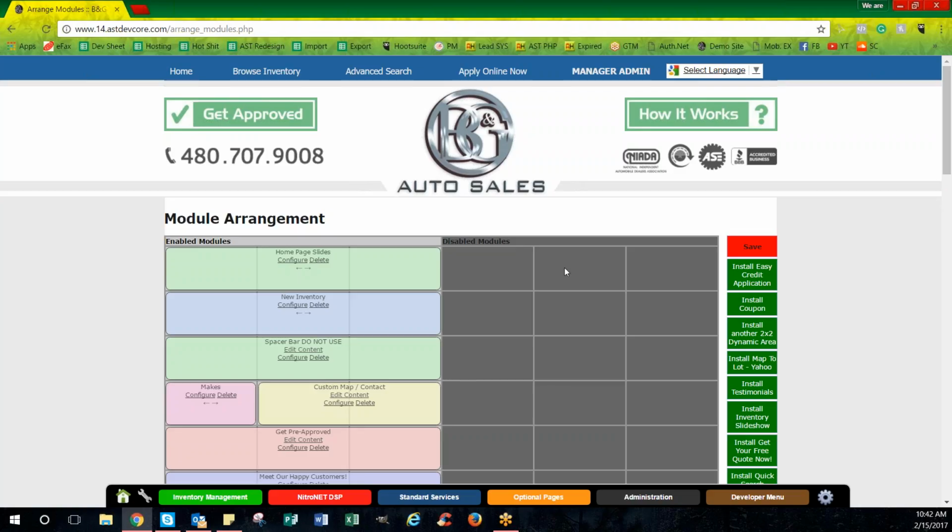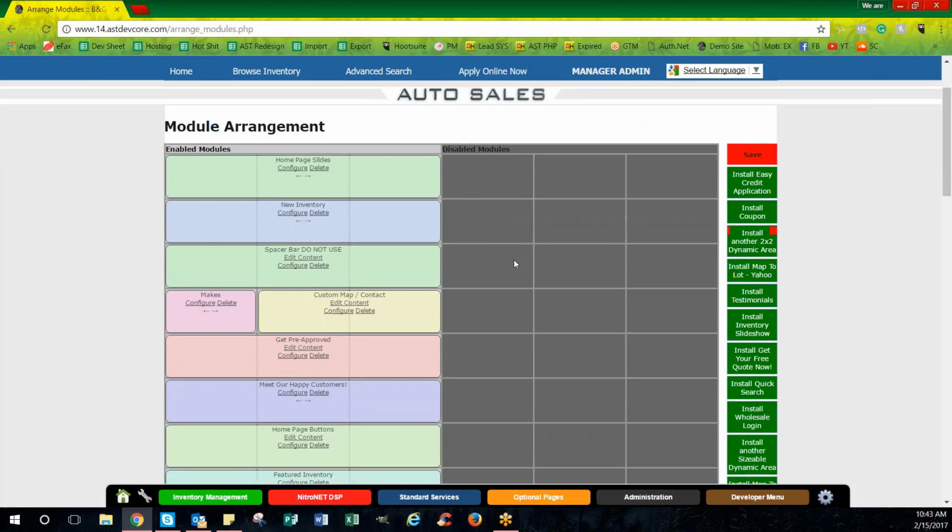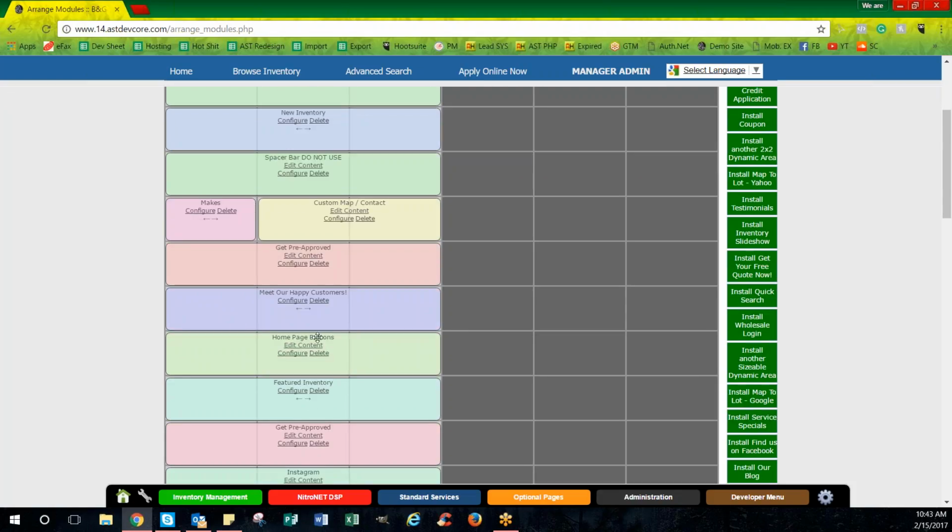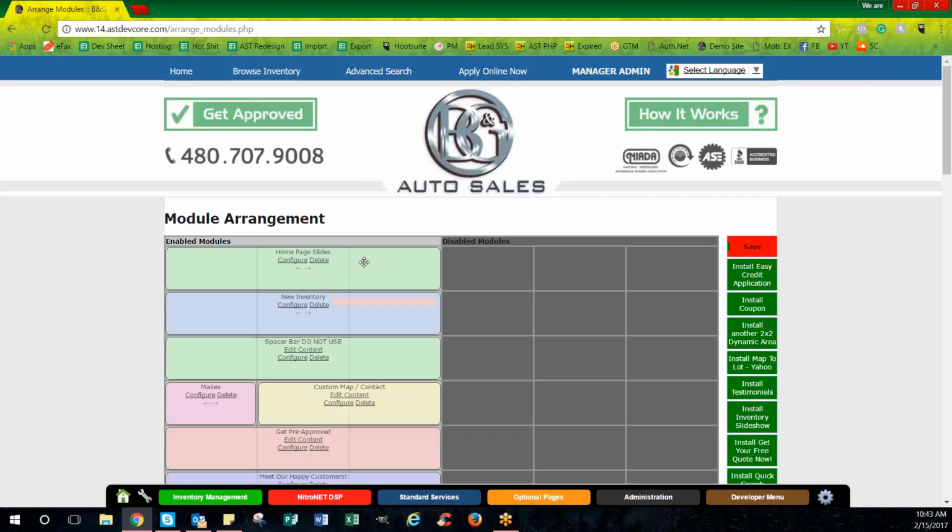Obviously, it is quite a finicky tool. I've been here for about 3 years now, and I still learn something new about the editing tools that we have, or functionality on the widget board or anything like that. So definitely feel free to play around with it. If you ever mess anything, we'll be able to fix it. Okay. Really, it's just a blueprint of your guys' homepage. As you can see, we've got our homepage slide, new inventory. We've even got your Get Approved section, Meet Our Happy Customers, homepage buttons. This is all built into also a drag and drop system.